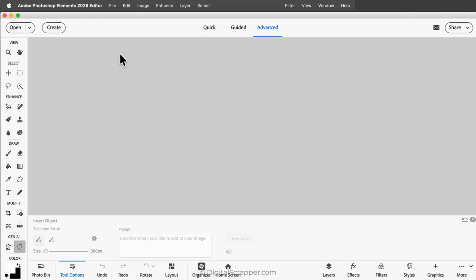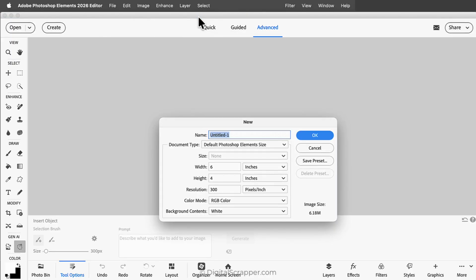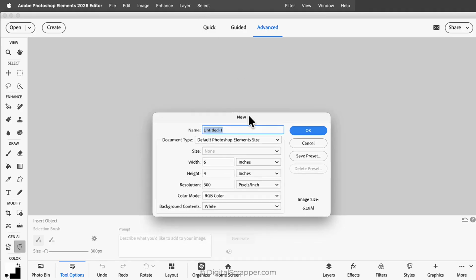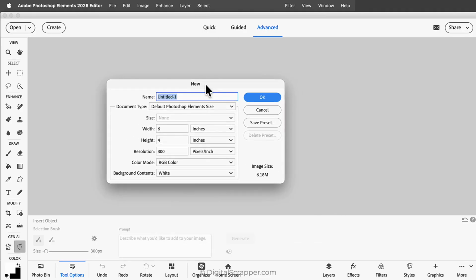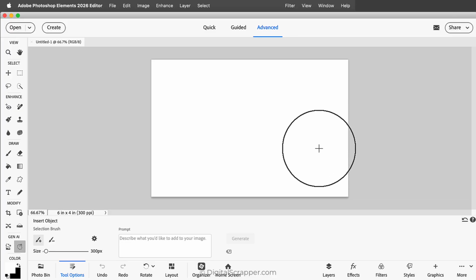In the menu bar, choose File, New, Blank File. The settings in the new dialog box are irrelevant, so just go ahead and click OK. That was step one. For step two, we'll set up a custom workspace.